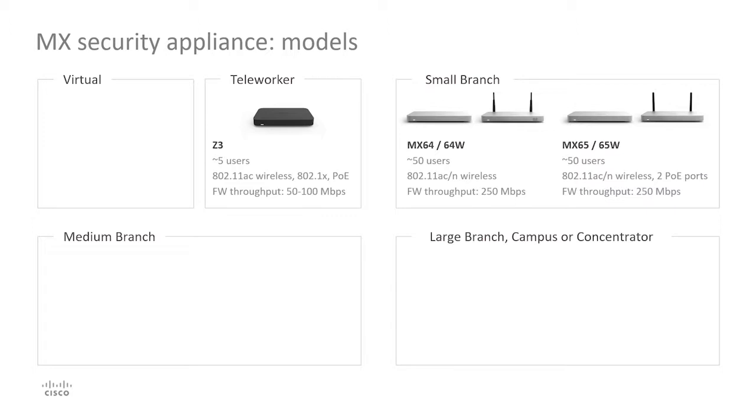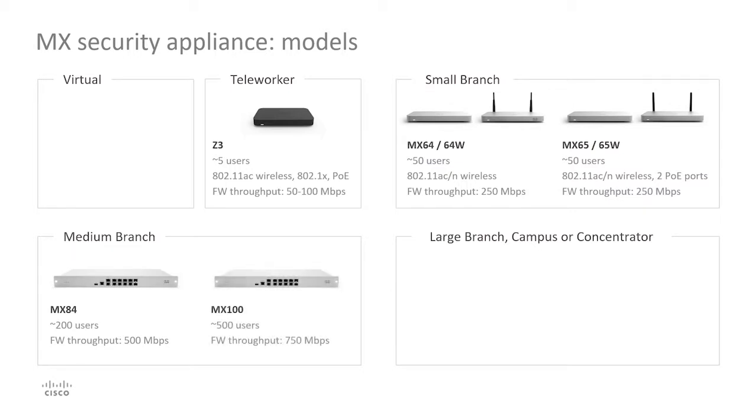For the medium branch, we offer the MX84 and MX100. The MX84 has 10 copper gigabit Ethernet interfaces and 2 SFP ports. Firewall throughput is 500 megabits per second, and VPN throughput is 250 megabits per second. The device is recommended for networks of up to 200 users.